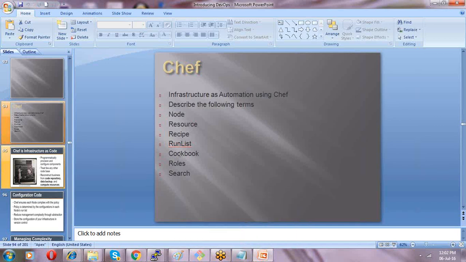So cookbook is nothing but like a Puppet module. A cookbook is a collection of your recipes, and then libraries and JSON files, all the files. All the files are comprised into the cookbooks. Because we talk about only cookbooks and then recipes, we don't talk about any other files.